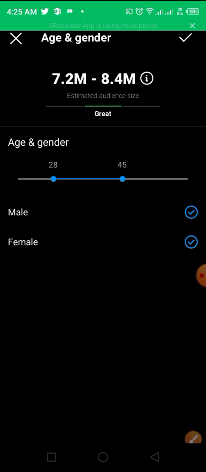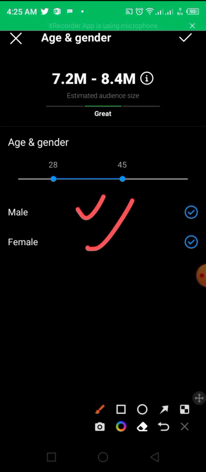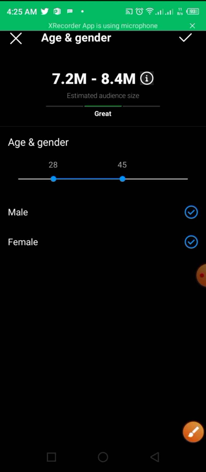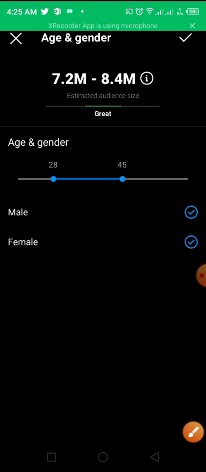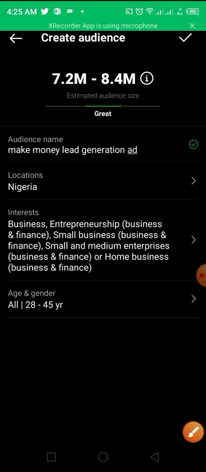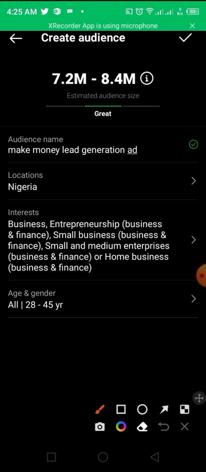Of course, coming to gender right here, my product appeals to both men and women. That's why I'll leave them checked the way they are. If it was a product that appeals to men only, I'd have to select only men. But if it appeals to women only, I'd pick women and leave out the men. Right now I'll check both of them because it appeals to both genders. And once you're done with gender, you come right here and click on this check button to move over to the next stage.